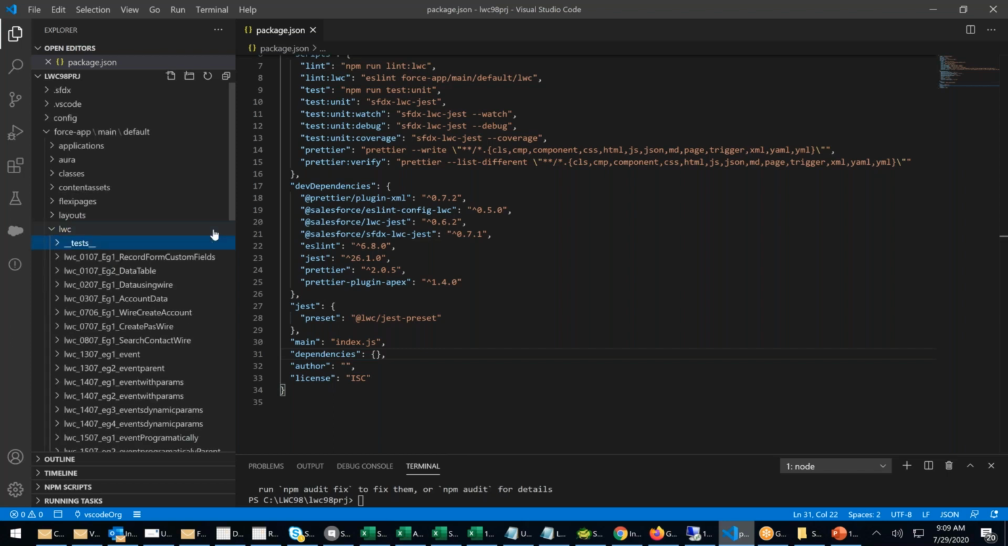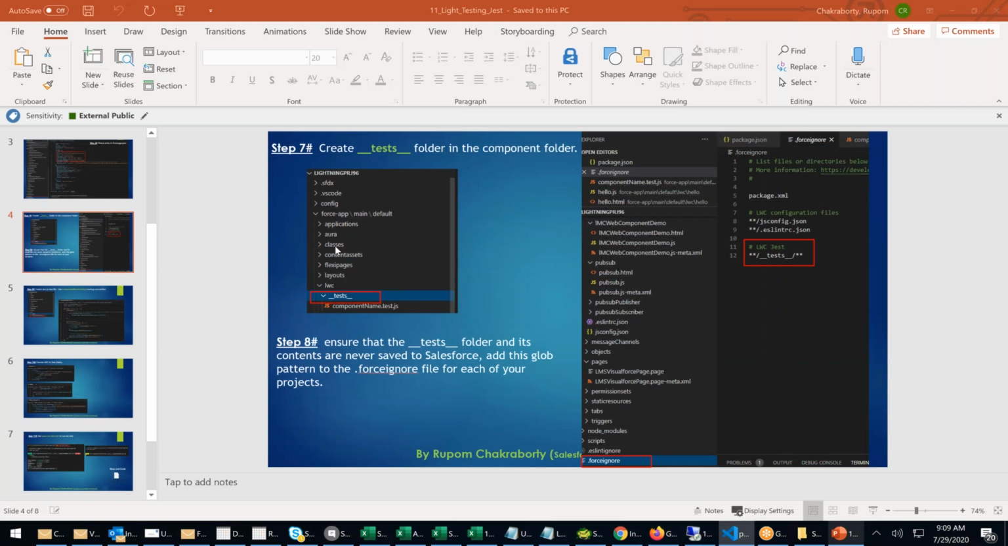Create this folder, test underscore underscore. You have created this folder. The folder has to be created. Once the folder is created, next, go back to force ignore and make sure that this entry exists, whatever the folder that you have just created.